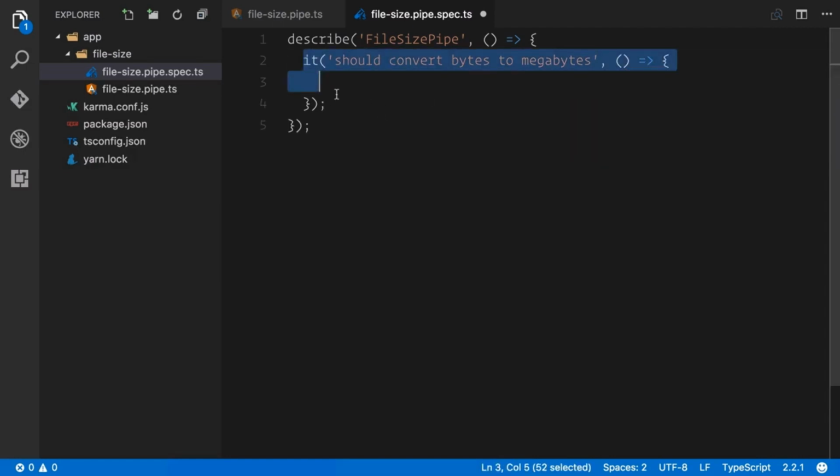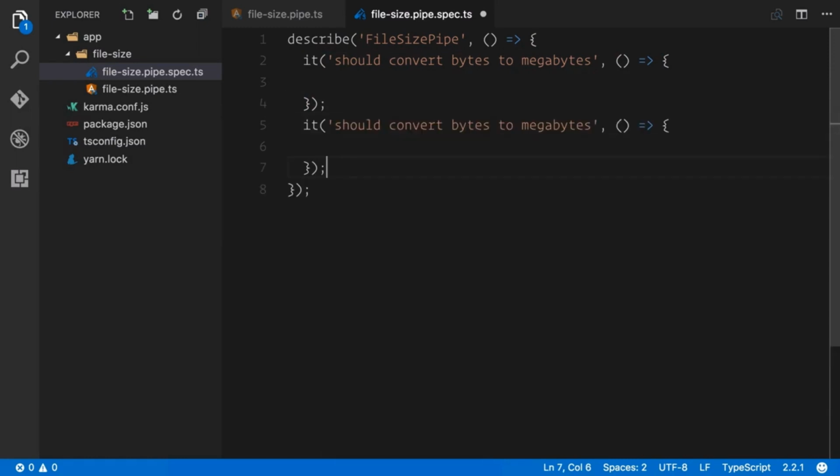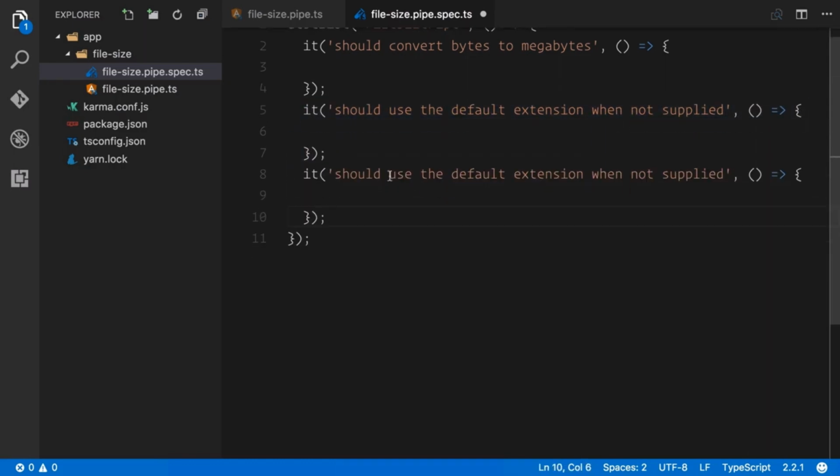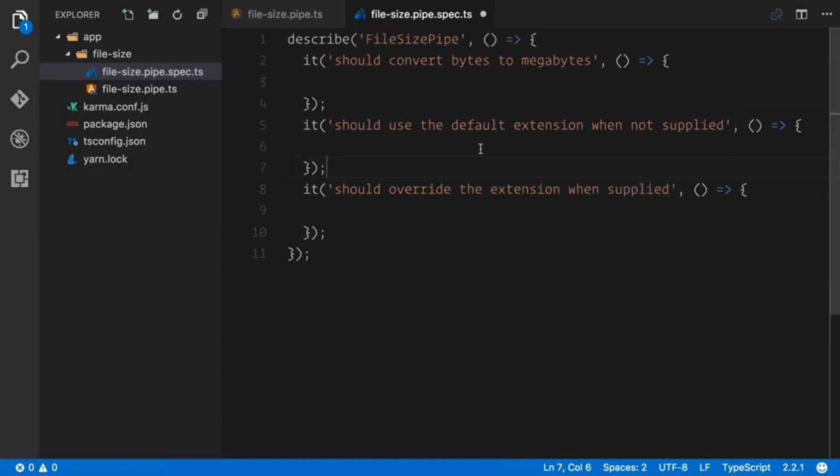So we can say that the next test is going to check whether we are using our default extension. So we're going to say it should use the default extension when not supplied. And our third test is it should override the extension when supplied. Okay, so at the moment we have our testing set up in terms of what we actually want to test.